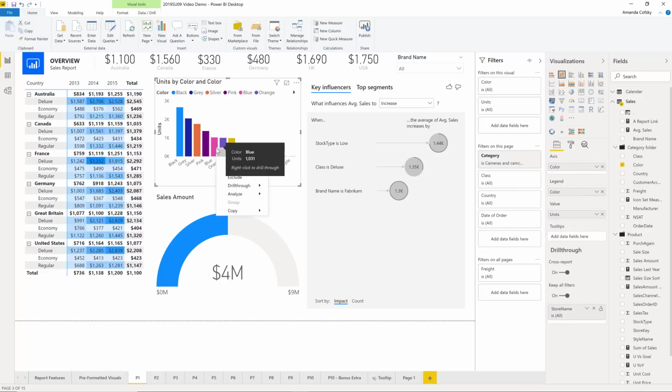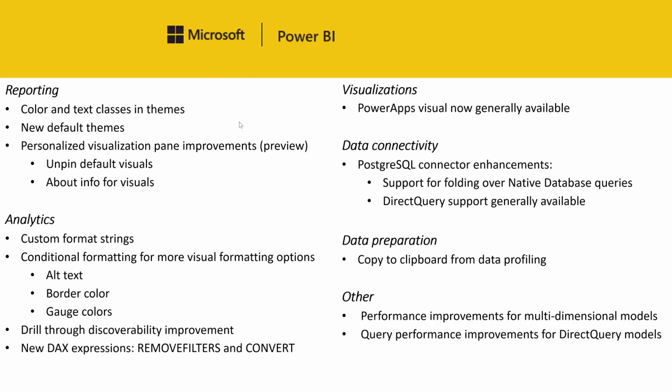And again, that's just to make it really clear to your end users that, hey, right click on this, you can do an action on it. Lastly, we have some new DAX expressions this month. Remove filters and convert. The remove filters is basically the same as all when used inside calculate to remove filters, and the convert changes the expression to a different data type.